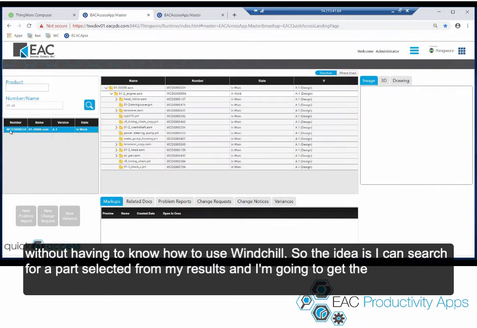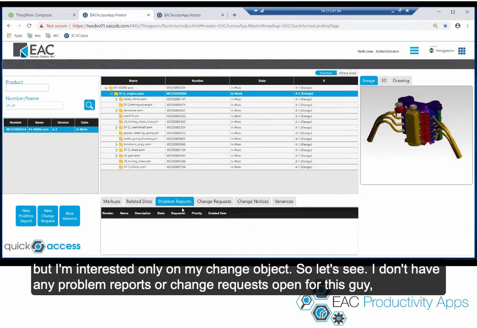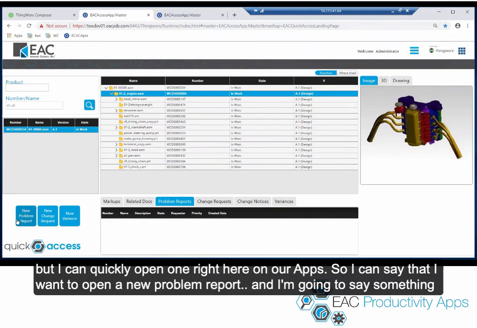to use Windchill. So the idea is I can search for a part, select from my results, and I'm going to get the structure for it over here. So now once I make that selection, it's going to give me all sorts of information about that part, but I'm interested only in my change objects. So let's see, I don't have any problem reports or change requests open for this guy, but I can quickly open one right here on our apps.